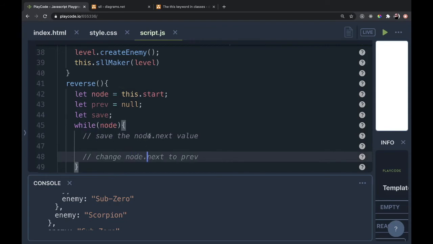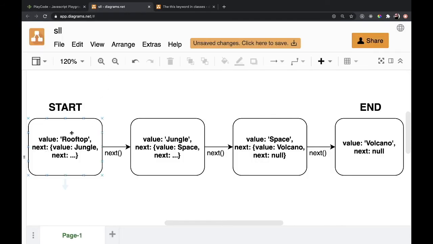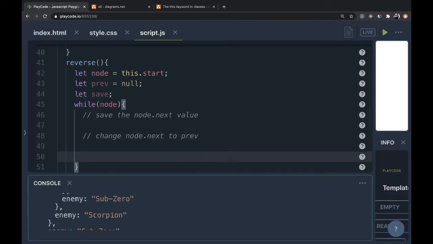So we're going to save what is the current node.next into save, and then we're going to change the node.next to equal previous. And since that's null at the beginning, that works out perfect for us. It will change the next value of the first one, rooftop, to null. But we're going to need to work even a little bit more by changing now the previous, the prev right there, change prev to current, which would mean changing the previous to the current node that you're on.